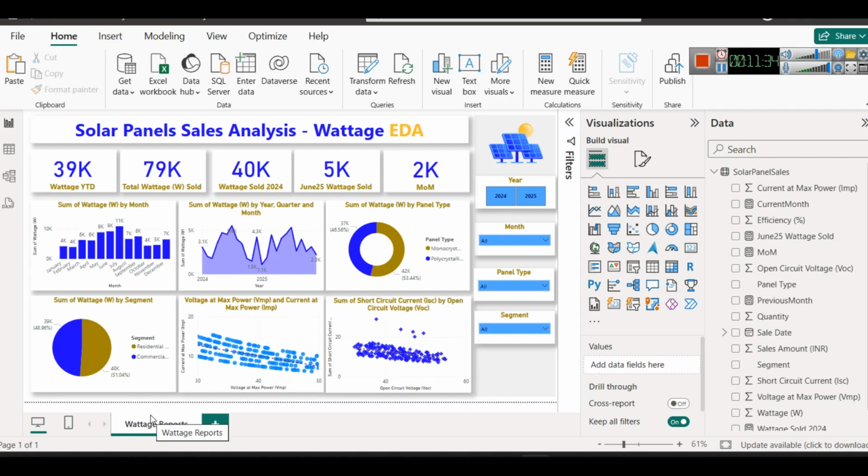Next we want to see sales value also. So in the next part we are going to do that as well. Okay, so see you in the next part where we'll explore more about this data set.